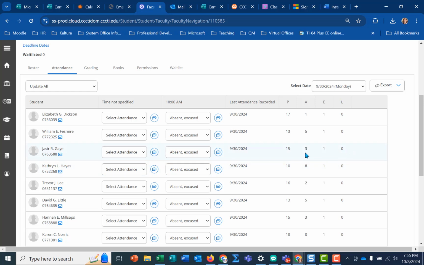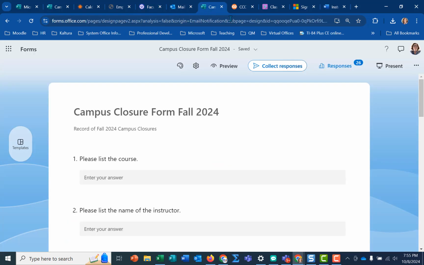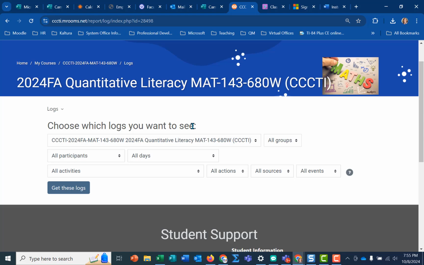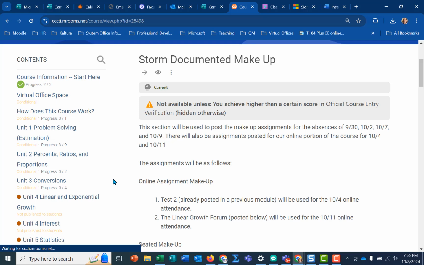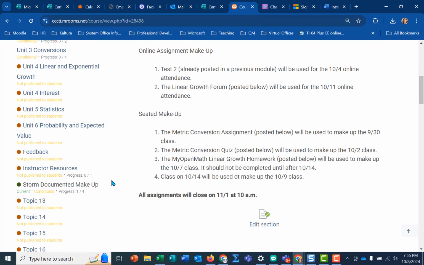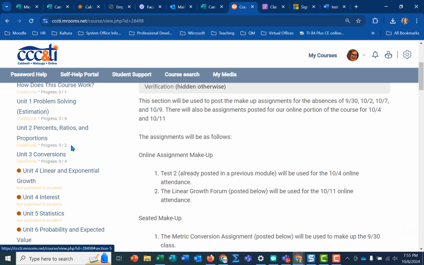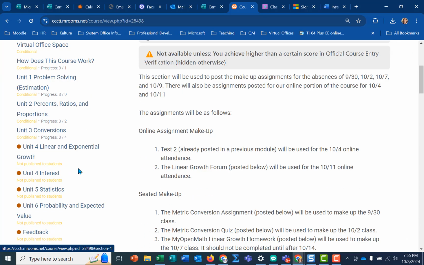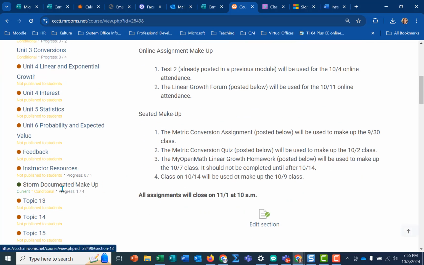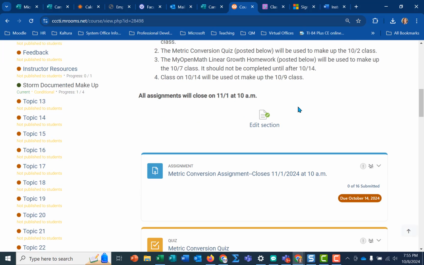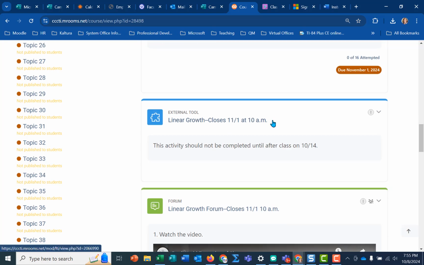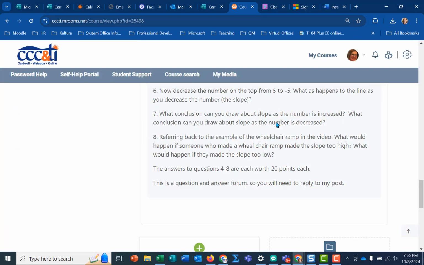I think those were all of the questions that we had. So this coupled with the closure form, coupled with whatever you post in Moodle, and you can see what I did is I sent an announcement out and I put the makeup things that we're doing in one separate module so the students don't see all these things with the orange dots. They see where we were already in class, and then they see this storm documented makeup. And I did a narrative for them of exactly what we're doing and what it's counting for. And then I put the assignments in order there that we're going to do.